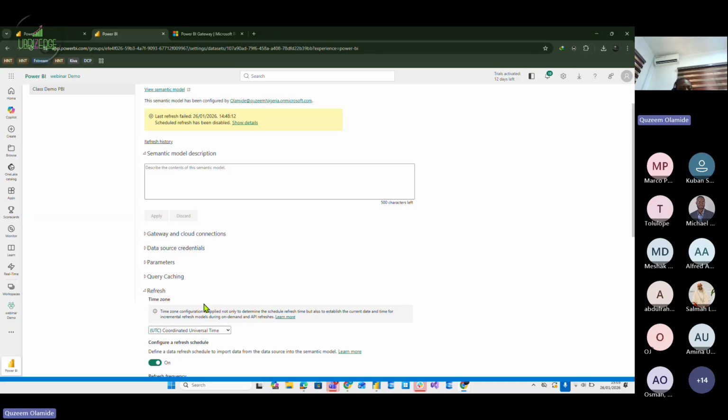And it all boils down to one thing at that particular moment. The same reason why we need a gateway is because our local source, like the data on our desktop, cannot talk to the Power BI service.